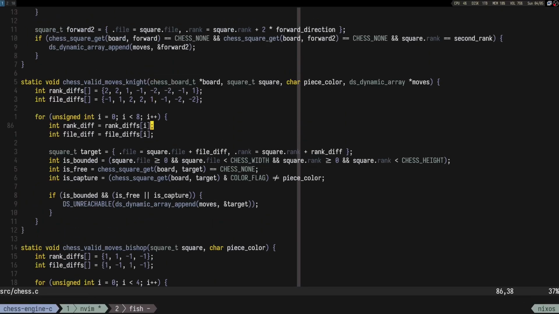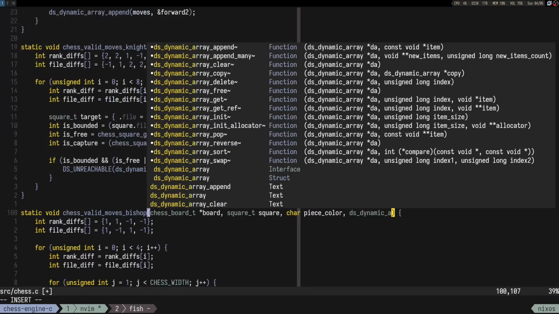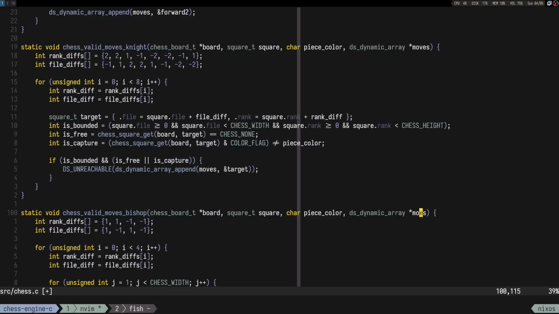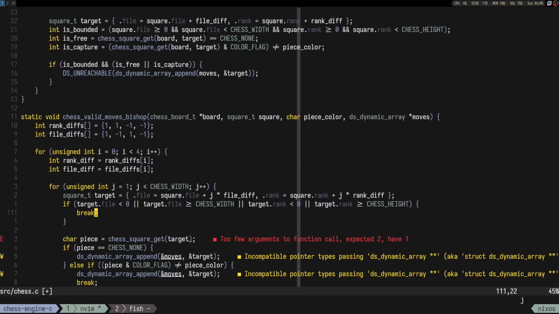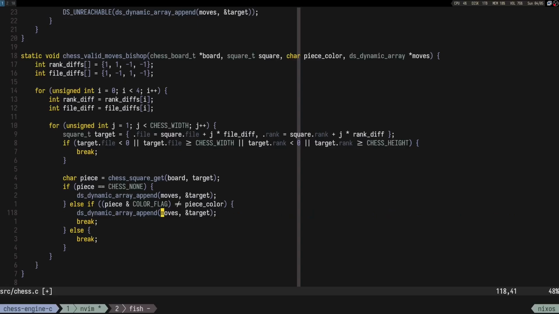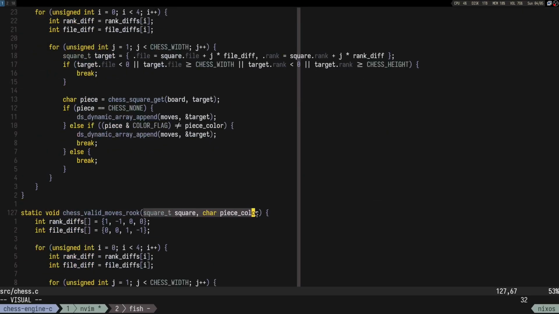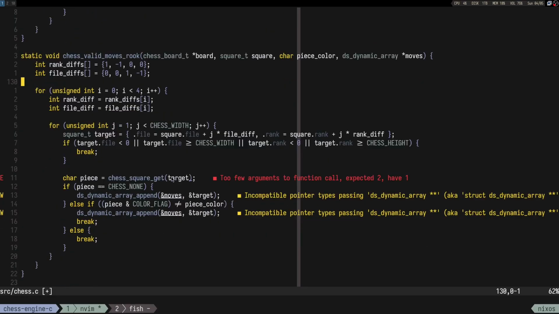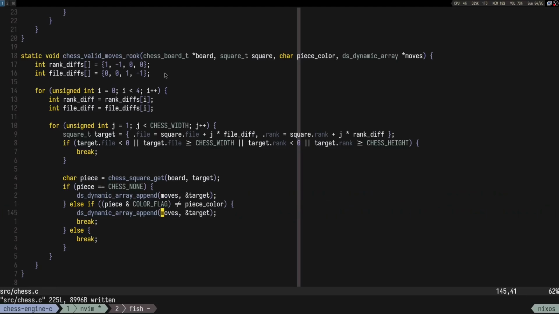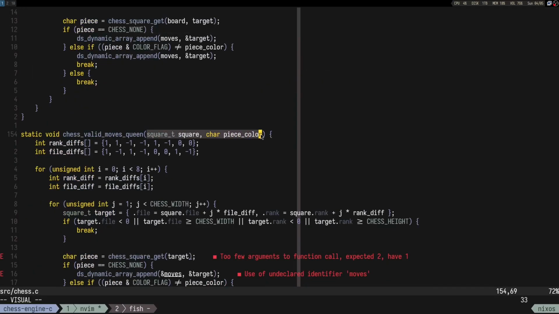Same stuff for the bishop and yes, array pointer moves. Okay, and this one, set this stuff. Okay, we need again, I guess the arguments are the same for all functions, so I can just copy paste them. But yeah, I need to send here the board and the moves. Okay, nice. Then we have the queen.